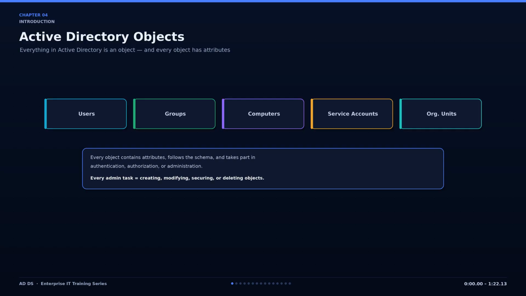Active Directory Objects. Everything stored within Active Directory exists as an object. Users are objects. Computers are objects. Groups are objects. Printers, service accounts, organizational units, and even many configuration settings are represented as objects. Every object contains attributes, follows rules defined by the schema, and participates in authentication, authorization, or administration.